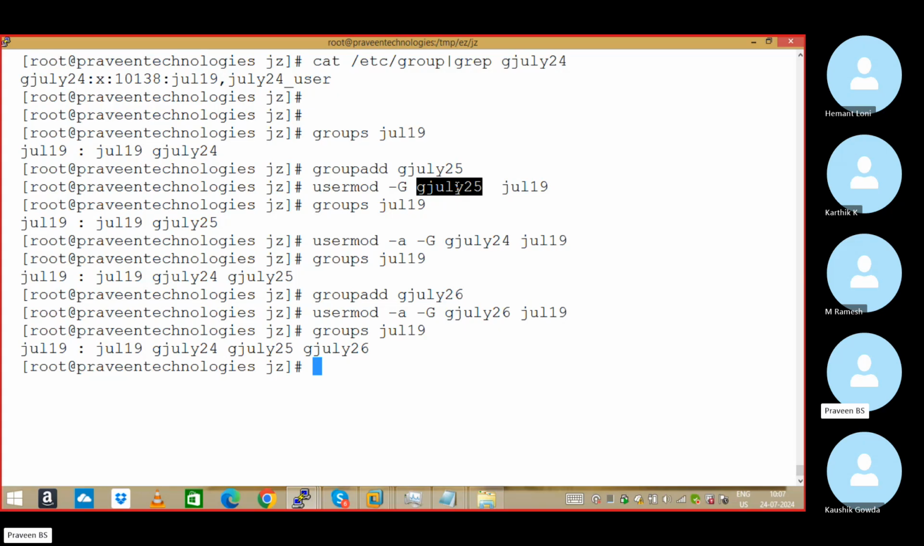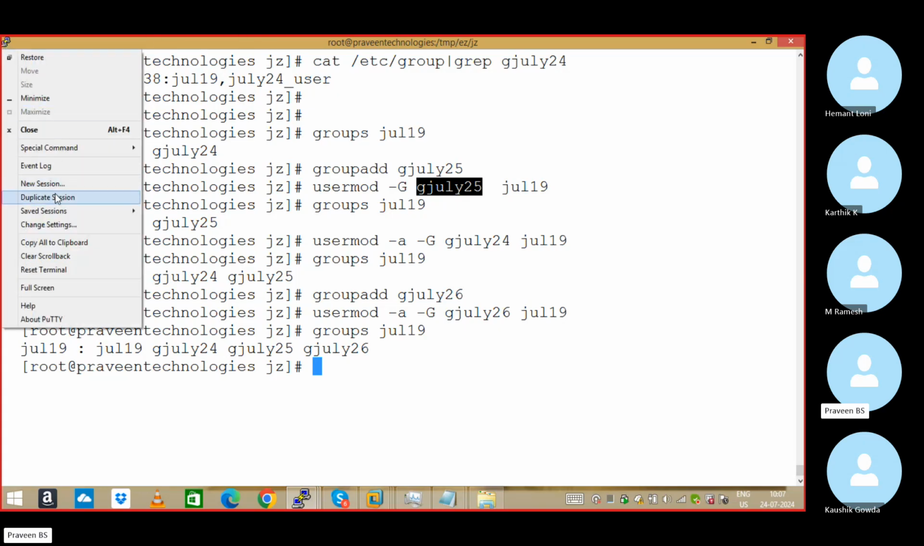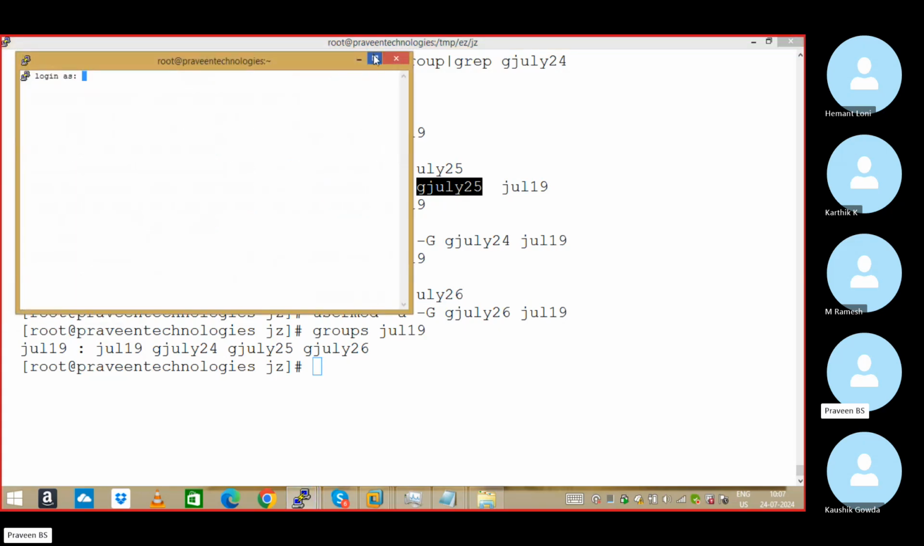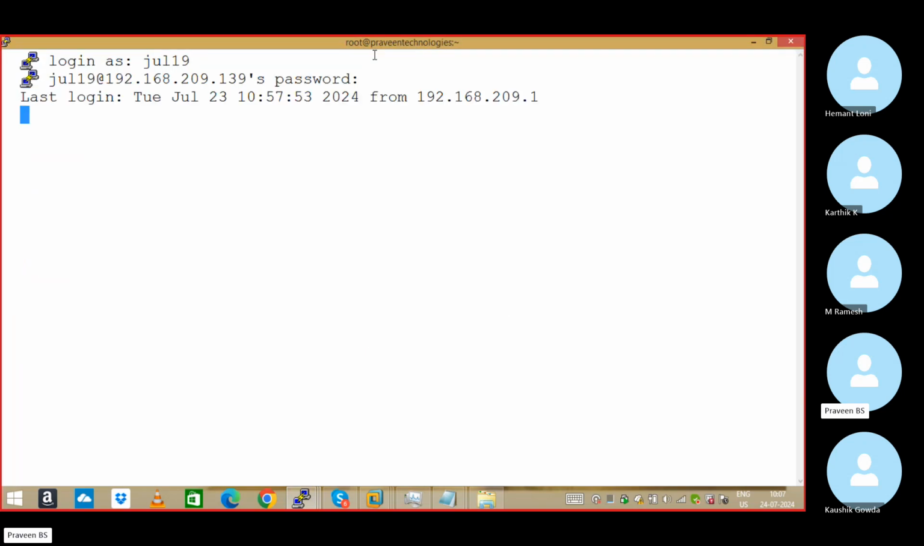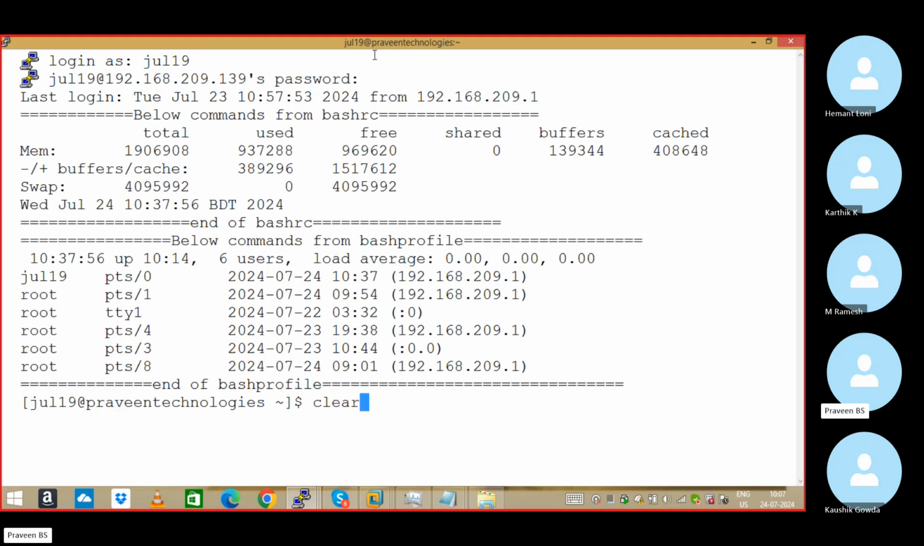Now let's log into July 19 and verify. Open a duplicate session, log in as July 19, and type the command id.